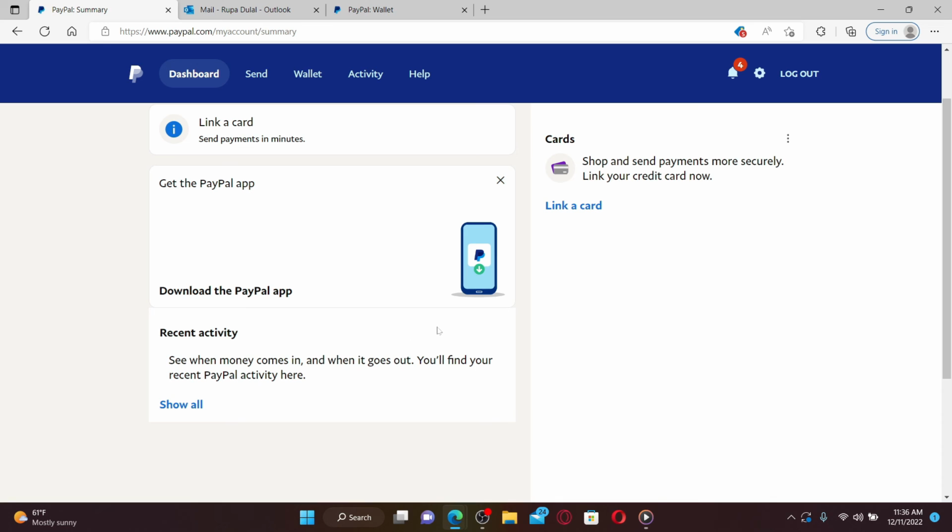That is how you can easily make a new PayPal account. Once you create a PayPal account, you can securely pay and have all your cards and rewards in one place when you shop online. That is how it can be done.